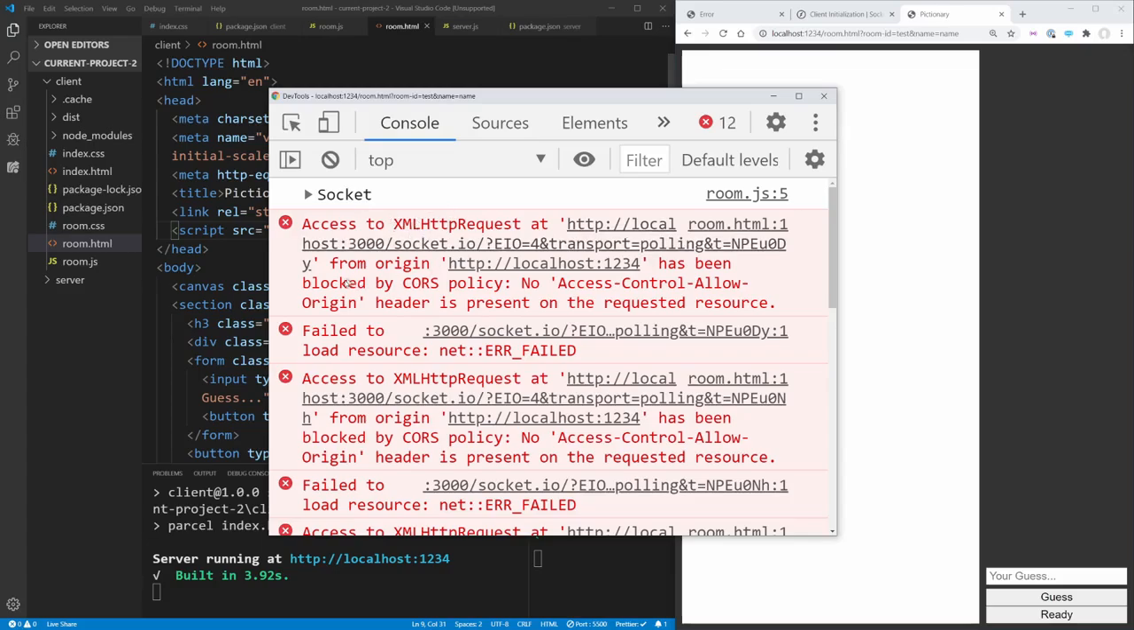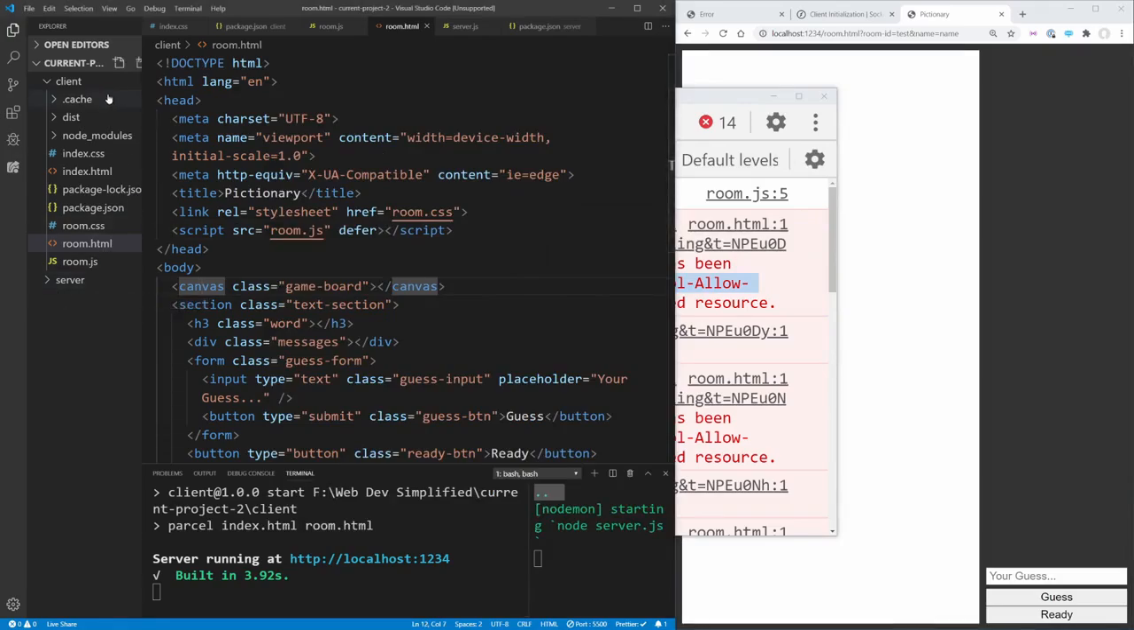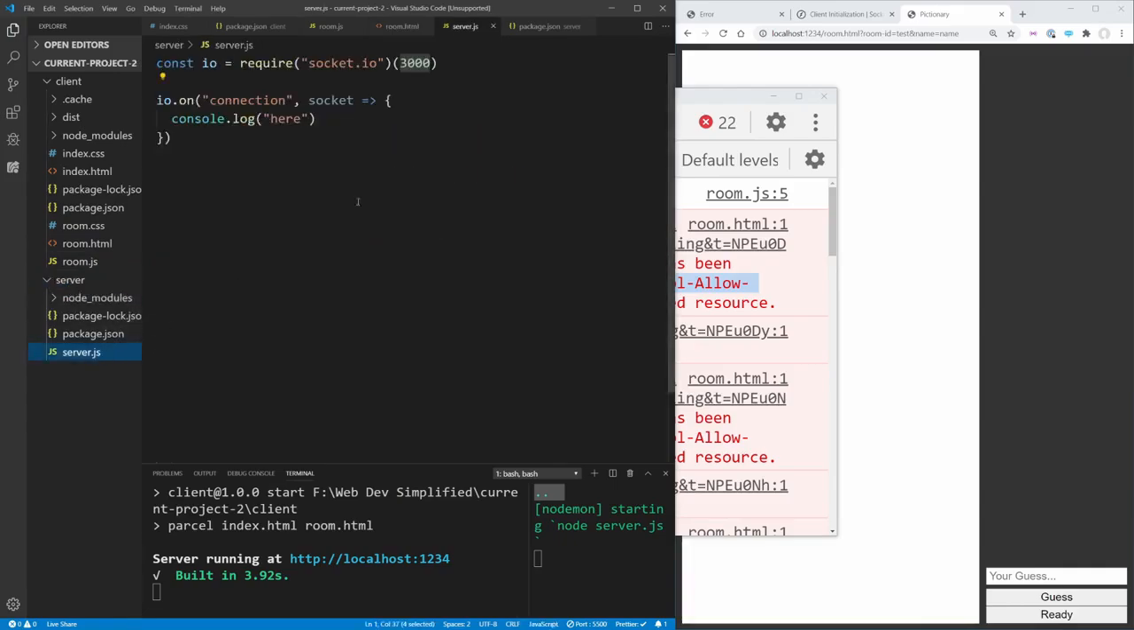And you can see here, we have blocked by CORS policy, no access control allowed. This is essentially saying that we're trying to communicate with our server, but we're communicating from a different URL. We're on port 1234, our server's on port 3000, so it's blocking those requests. It's saying I only want to allow requests from specific URLs. And we need to tell it what those URLs are, because right now, the only URL that our server listens to is its own URL. So we need to tell it, hey, you know what? You can listen to our client, which is on localhost 1234.